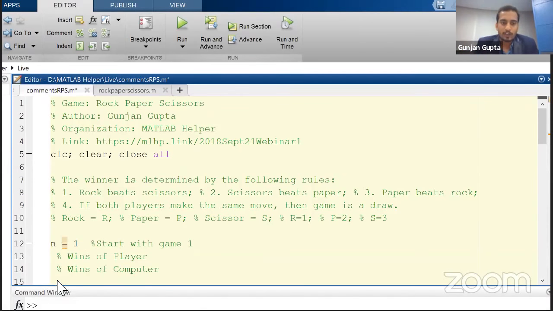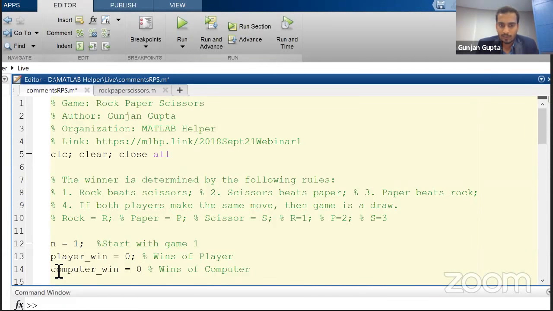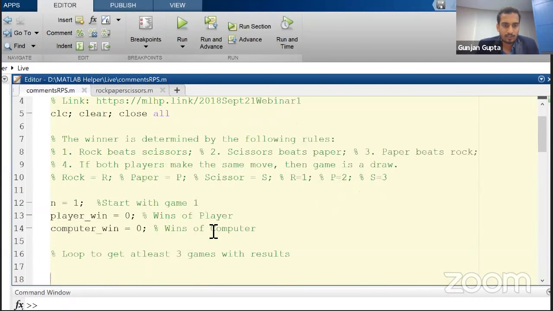We will also be tracking the wins of the player and the wins of the computer. So the next line is player_win equals 0, since the game is starting and the wins of the player are 0. In the next portion, it is the win of the computer, so I'm mentioning computer_win equals 0. All right, let me run it again to show you: n equals 1, player_win equals 0, computer_win equals 0.